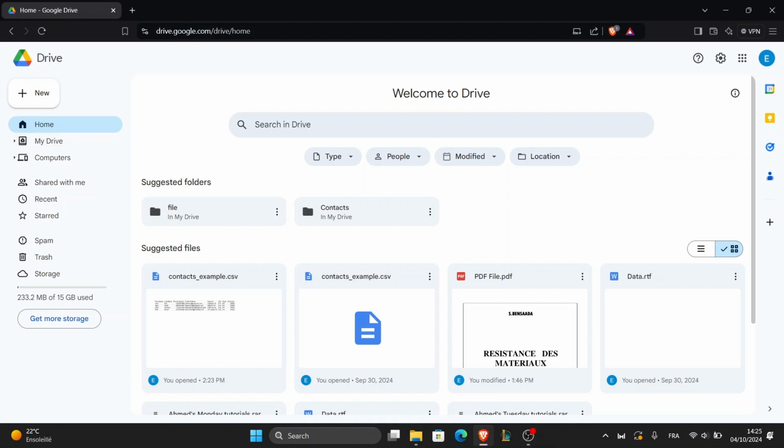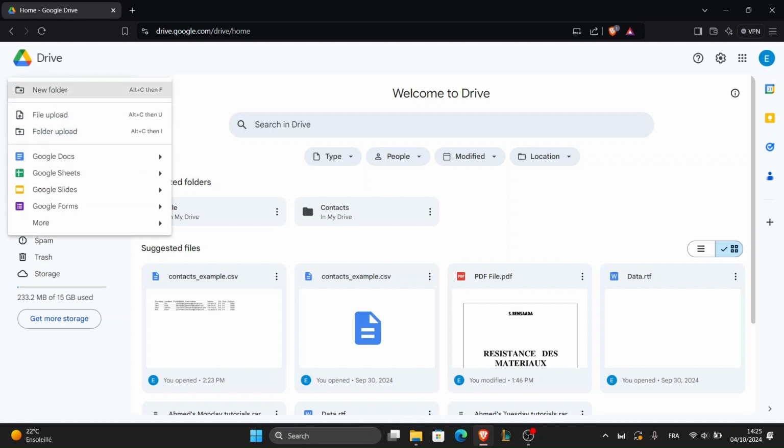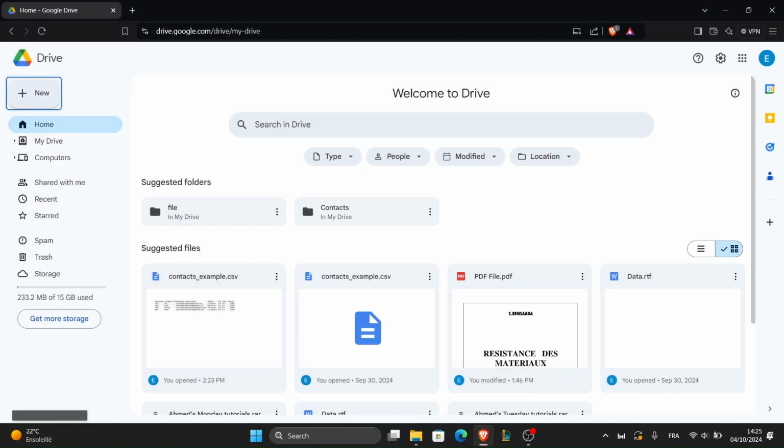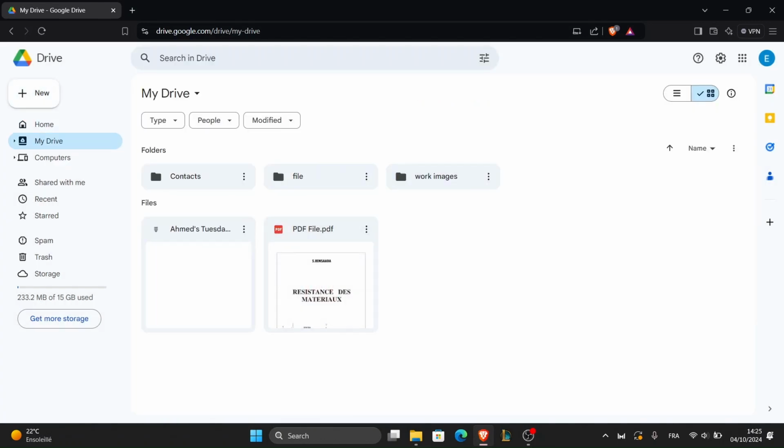Click on the plus New button in the top left. Then Folder. Give your folder a name. For example, vacation photos or work images or anything you like. And then click Create. If you already have a folder ready, go ahead and open it by double clicking it.